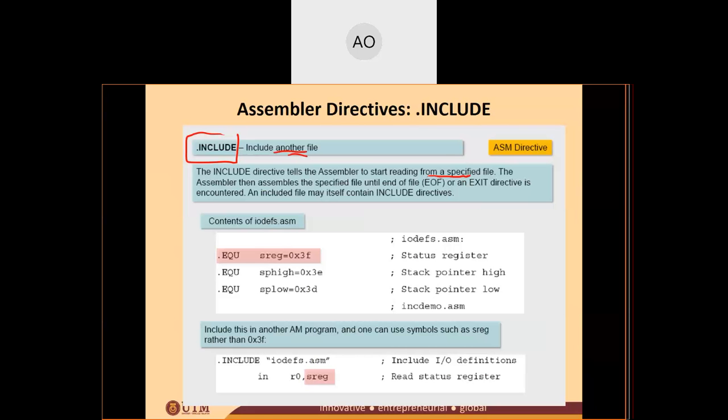For example, this is your file, named iodef.asm. Inside of this file, you equate all of these labels to values. For example, .equ SREG = 0x3F, .equ SPH = 0x3E, and .equ SPL = 0x3D. Then you save the file.